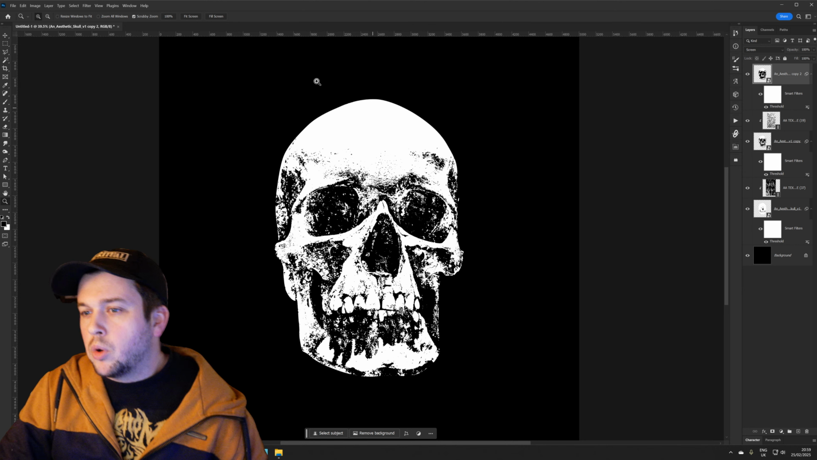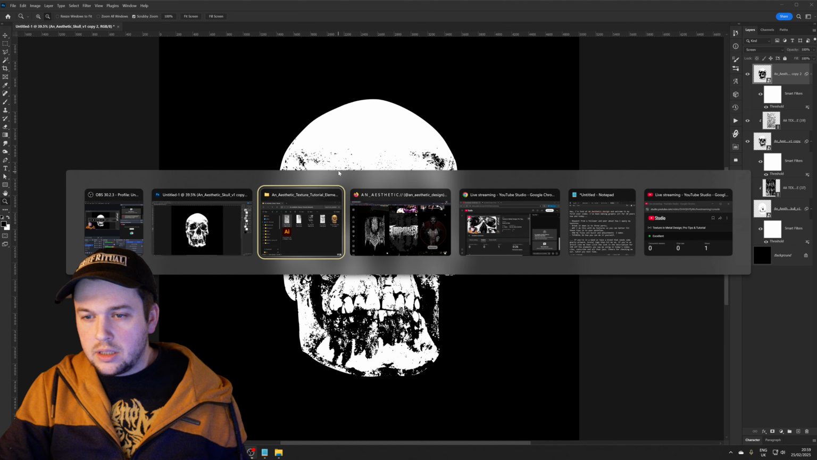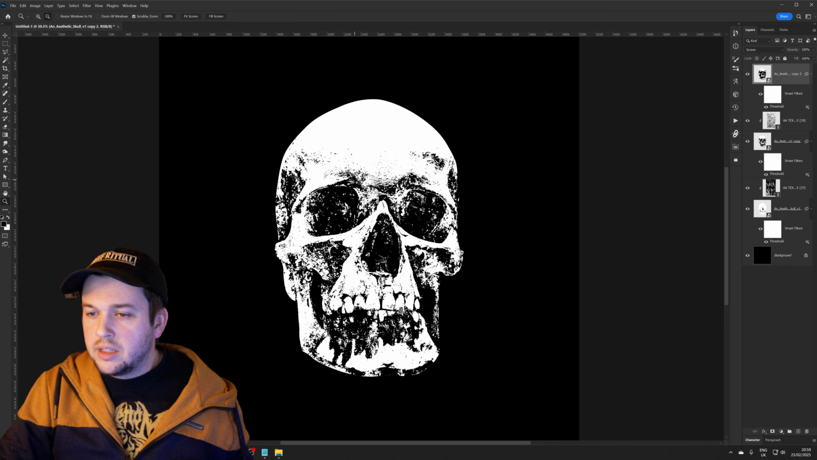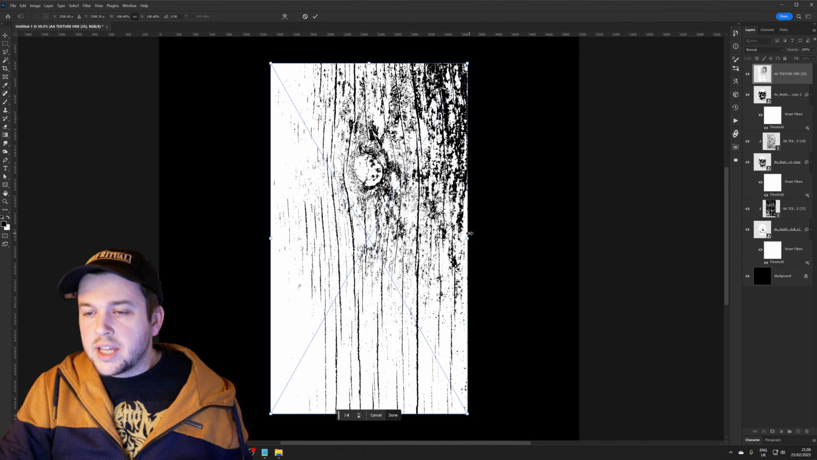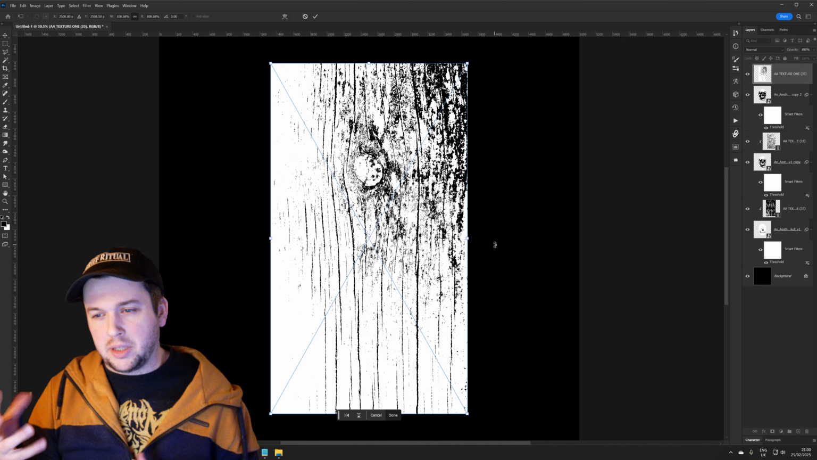And what we're going to use for this last one is the lighter texture number 35. You're going to see this is kind of like a woody texture, which works nicely for bone as well, because it's kind of like old and crackly.